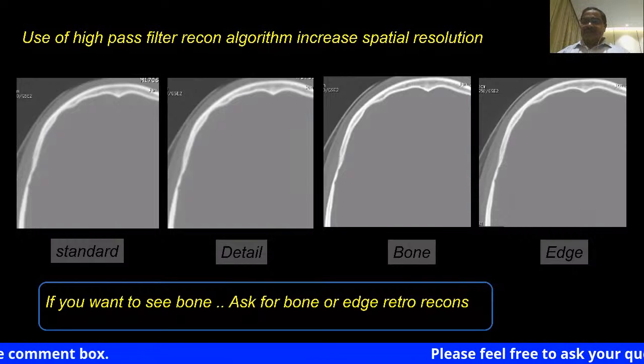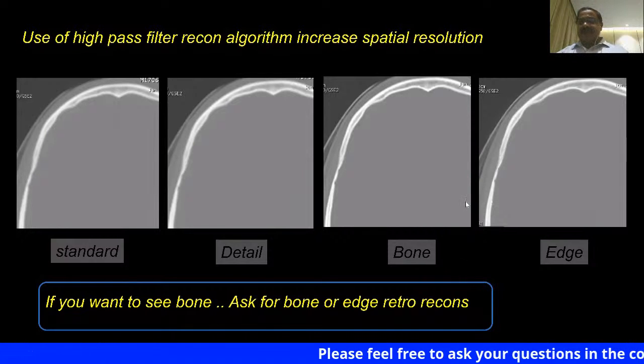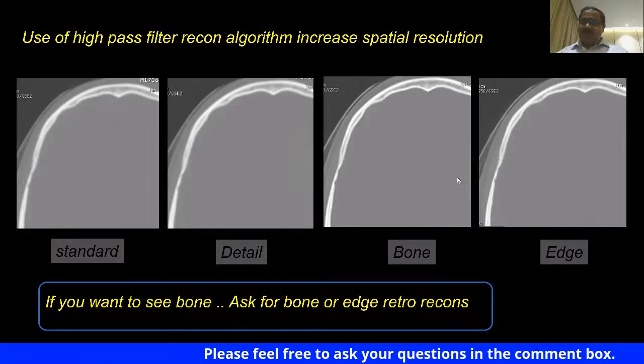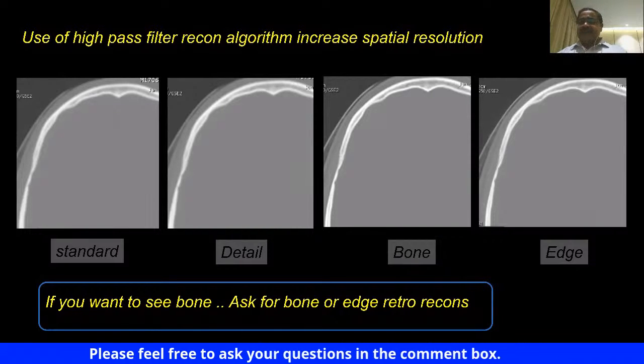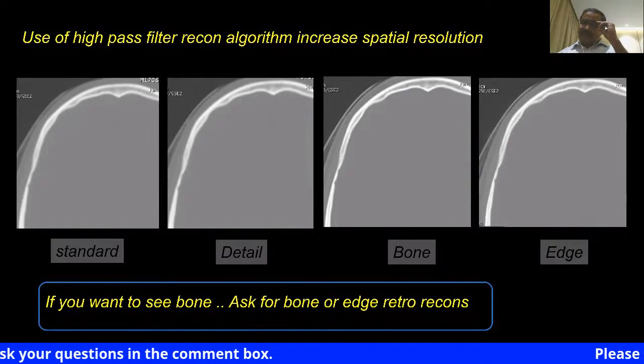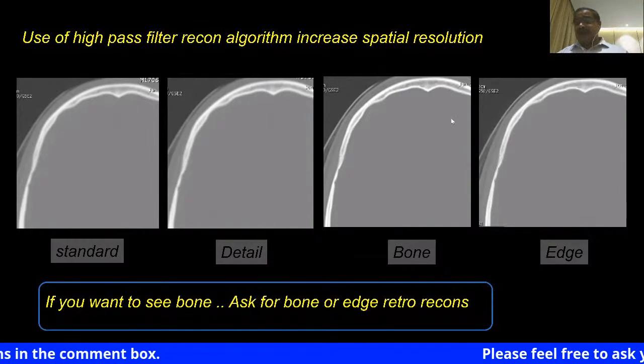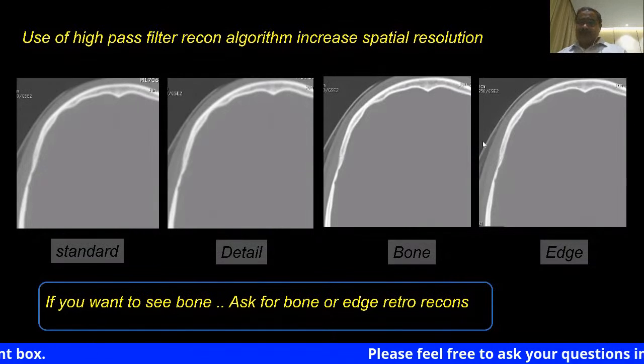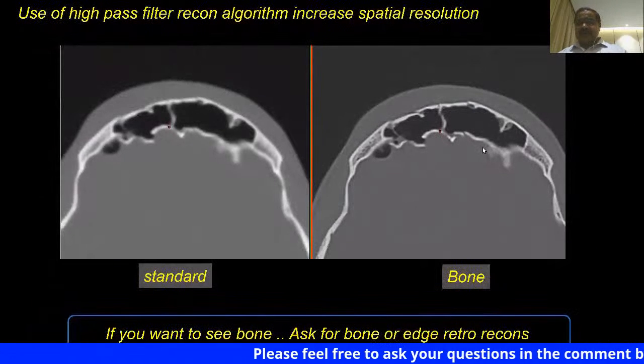I would recommend you to use bone or edge reconstructed images. It's a 2-second job for you to go back to the raw data and do a reconstruction so that you can improve the image quality a lot. Let's see some clinical examples.